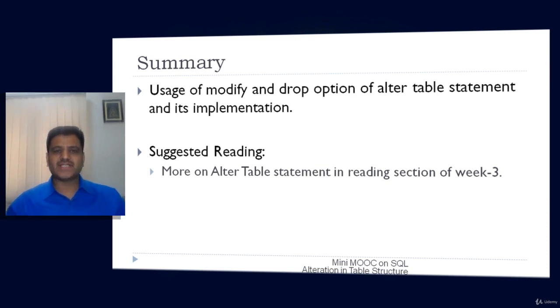Now let us revise the concept we have learned in this session. In this session, we have learned the usage of drop and modify options.